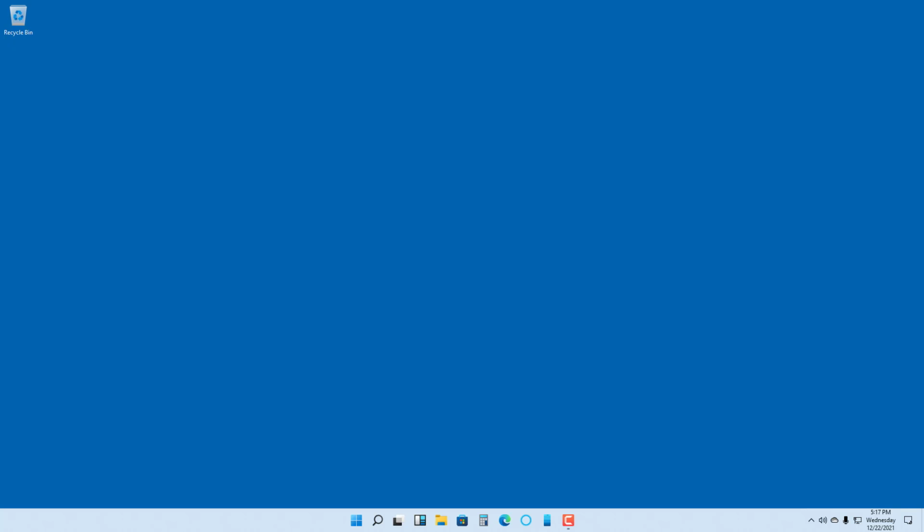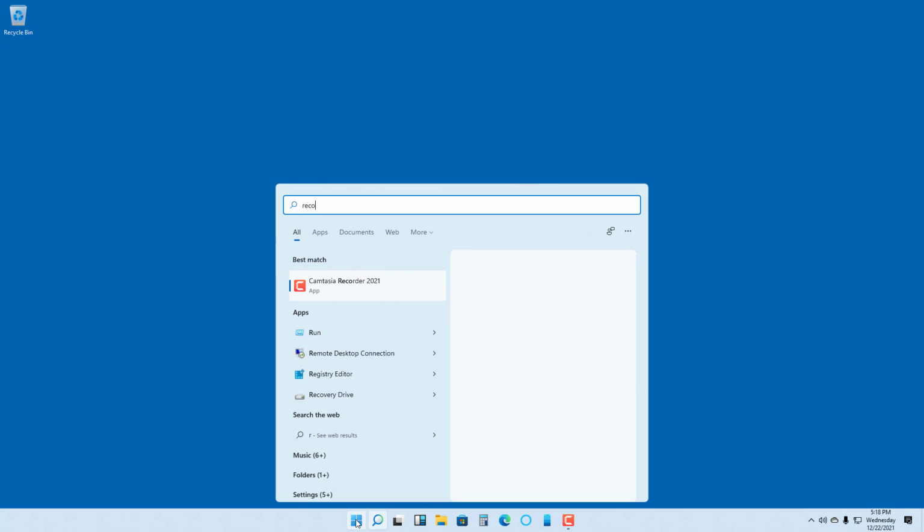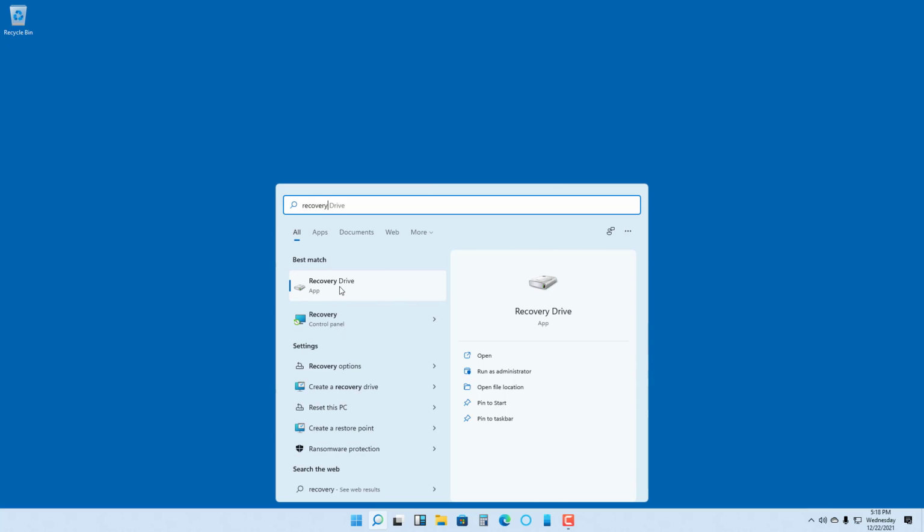It's a good idea to create something called a recovery drive so that if something happens to your system, you always have something to recover with. To do that, first of all, you need to go onto your start menu and you can simply type in recovery right here. And here you can see recovery drive is an option.